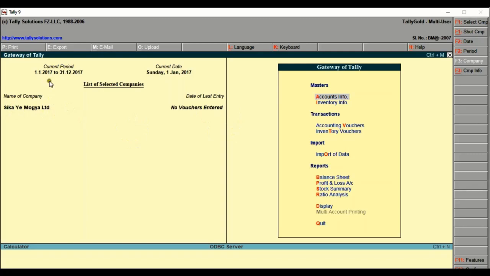Now when you look at your current period, you can see that it reads 1st January 2017 to 31st December 2017, giving you a 12-month duration. And as at the time of the recording, this is the date that is given, the current date in the order. Then when you come here, date of last entry, we've not recorded any voucher, so it is showing no voucher entry. In our subsequent videos, we will do how to record vouchers. Okay.